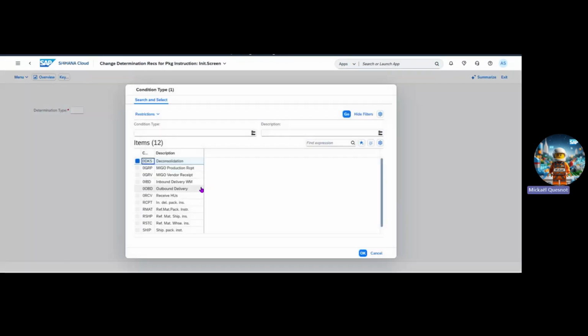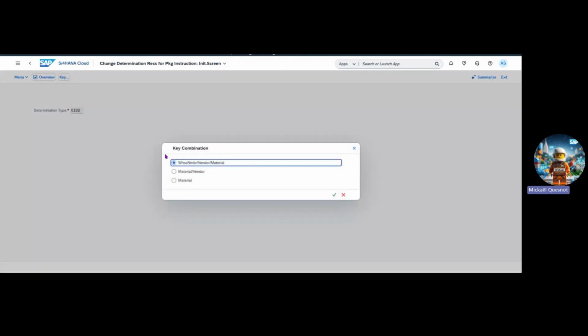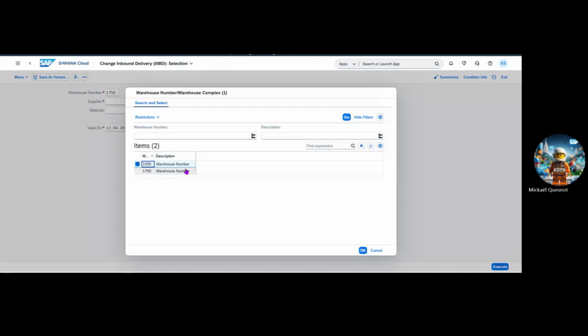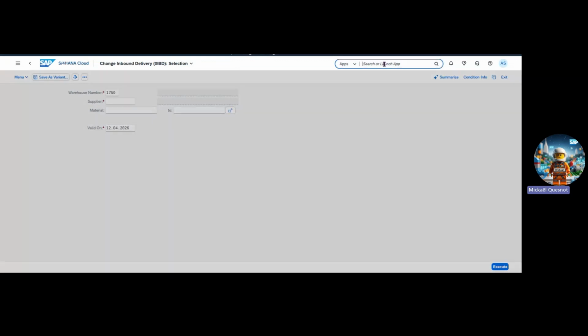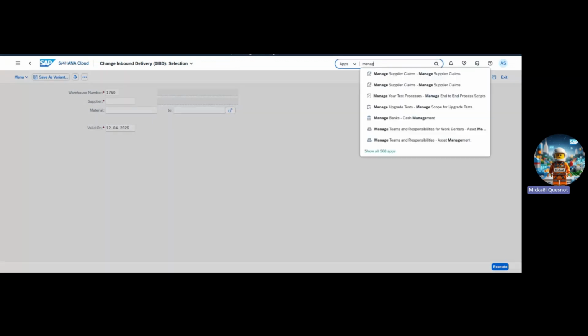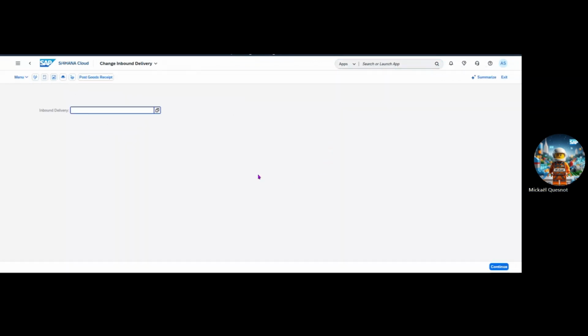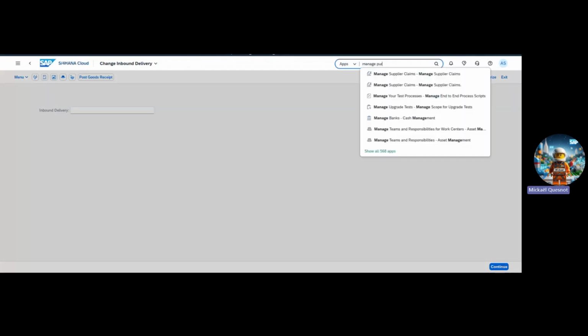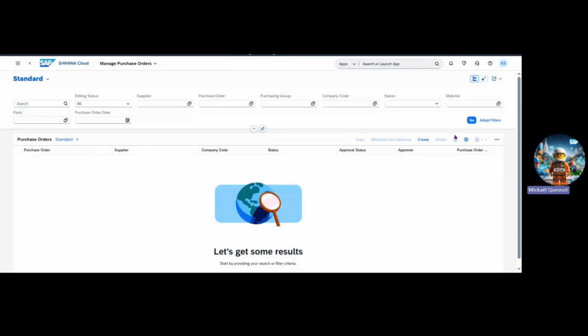I just have a doubt about the storage used because I used warehouse number 1050, yes, because I used 1010, I just have a doubt. So I will create for the post, manage. So VL32N, change inbound delivery. And I will create for another one, manage purchase order. I will create the inbound delivery for both companies.